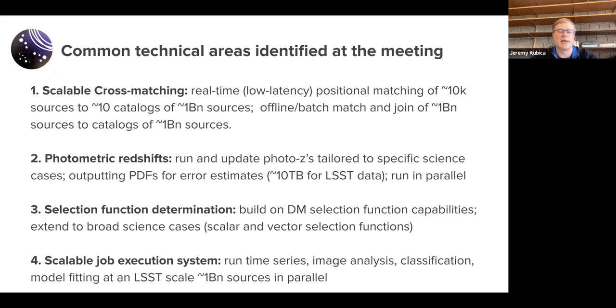Selection functions were one that came up. The Rubin Science Platform data management team has a selection function capability and was looking at how do we extend these to broader science use cases? Can we create example use cases that people can then use to model their own selection function development?